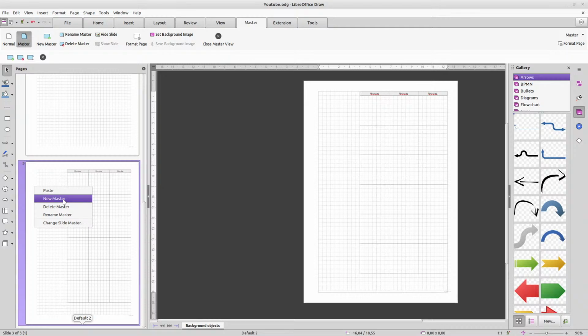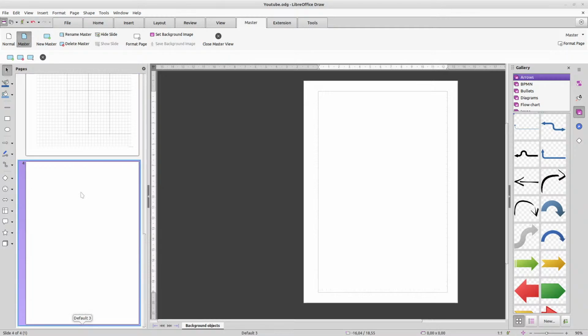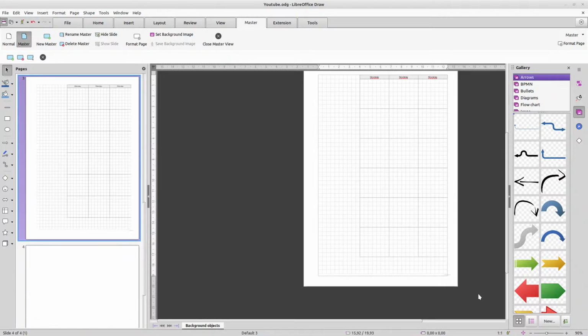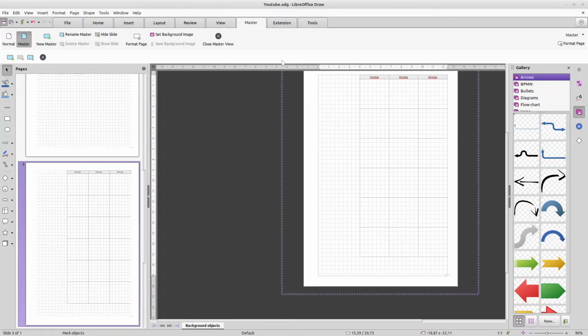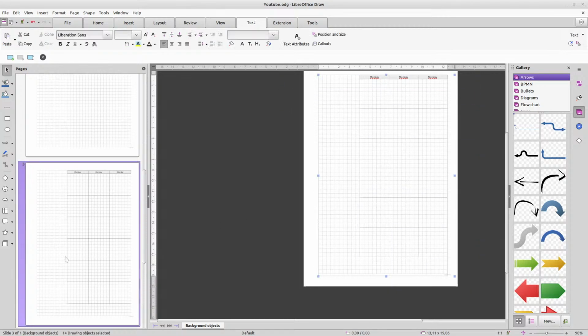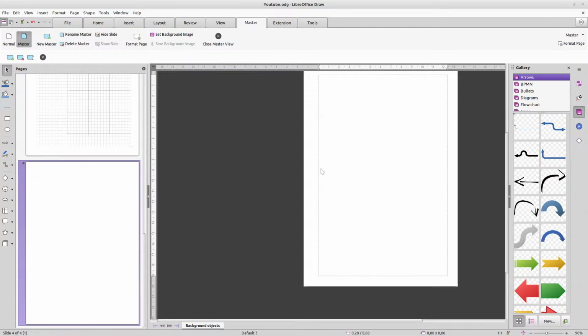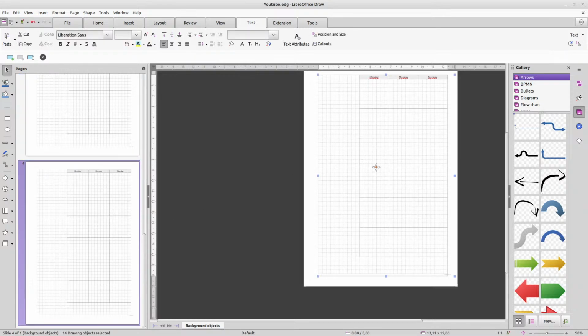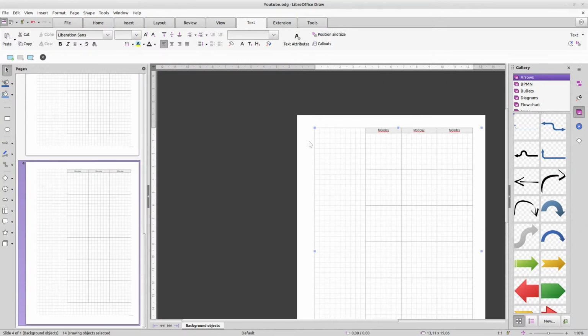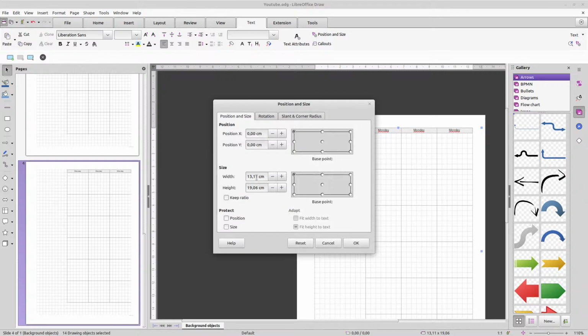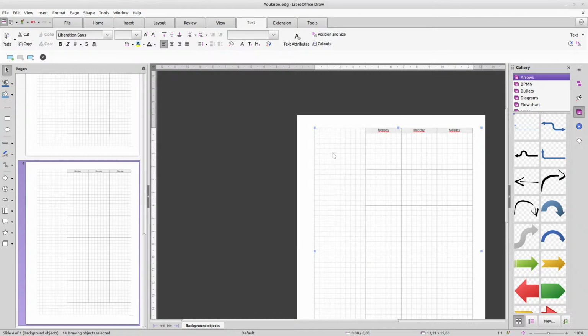Alright, then we make a new master. Mark all of it, copy, paste. There you go. Check if everything is still where you want it. Right click, position and size. Sometimes it's kind of wonky, but it's still at 0, 0, 0, 0. Alright, so now we have this.